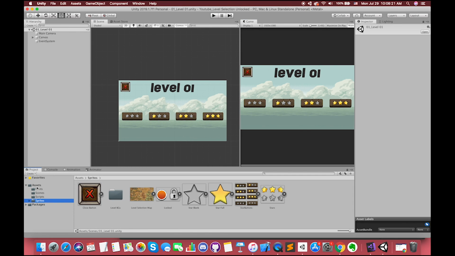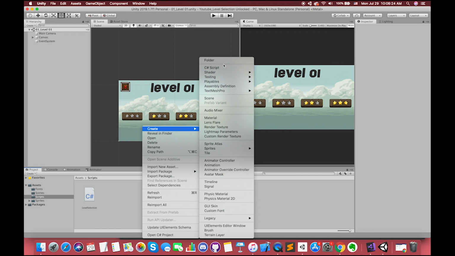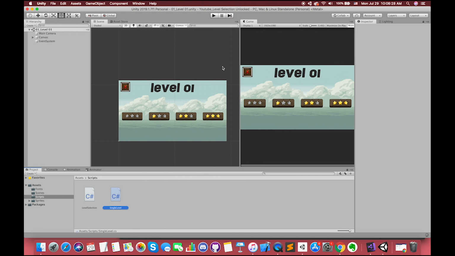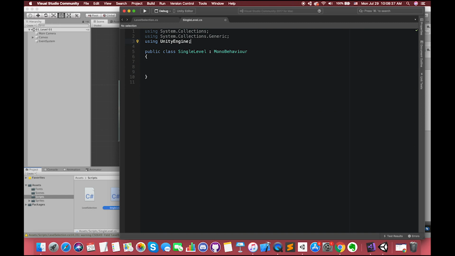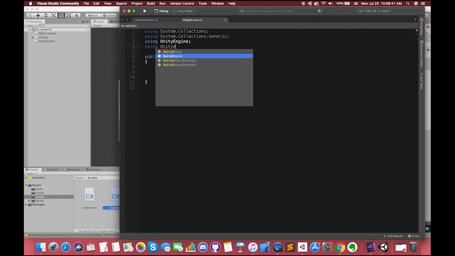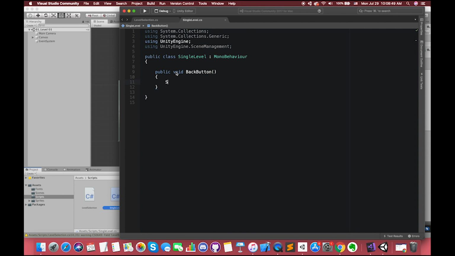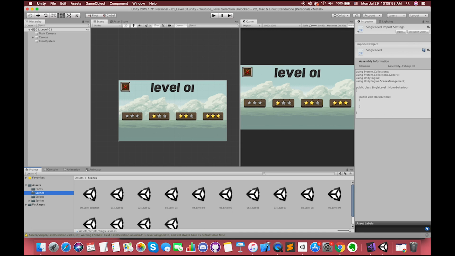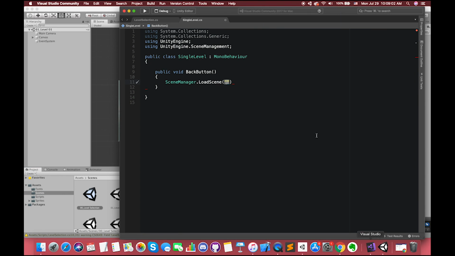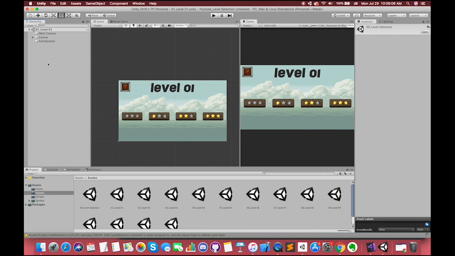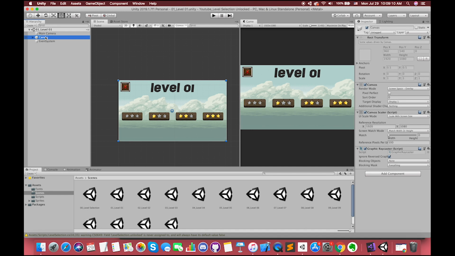If we want to return to the level selection scene, we can create another C# script called SingleLevel. We define one public BackButton method and say SceneManager.LoadScene, and inside the parenthesis is the name of the level selection scene. SceneManager.LoadScene can load the scene by its name or index in build settings. This is the reason why I dragged each scene to the build settings in the beginning.